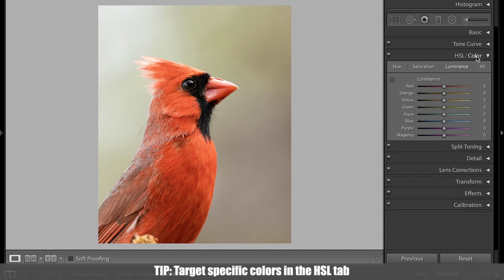So what I need is the HSL tab, which stands for Hue, Saturation, and Luminance. Hue represents the colors in our images, saturation is the intensity of those colors, and luminance is the brightness of those colors. Since I want to push this orange towards a red, I'll click on the hue slider, but instead of just pushing sliders around and trying to figure it out, I'll actually select this target adjustment and click on the color I want to adjust. Then by simply dragging up or down, it's going to adjust those colors accordingly.